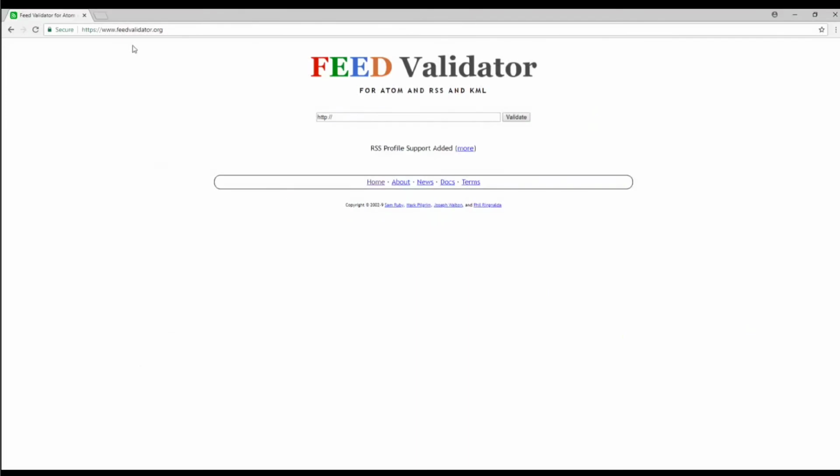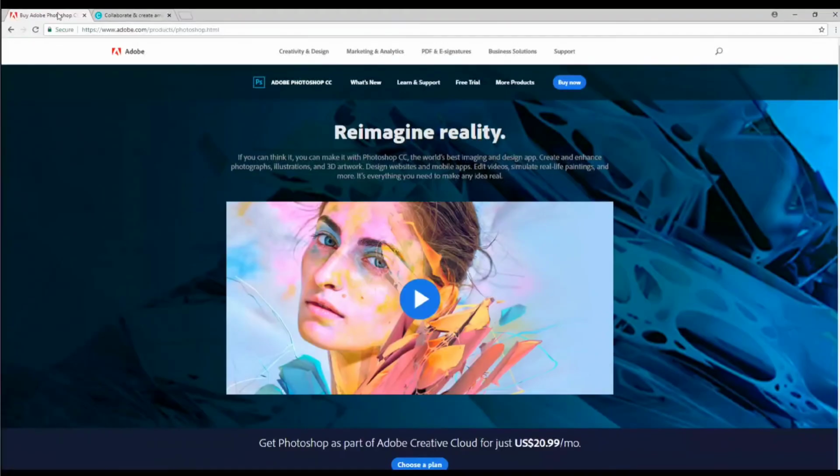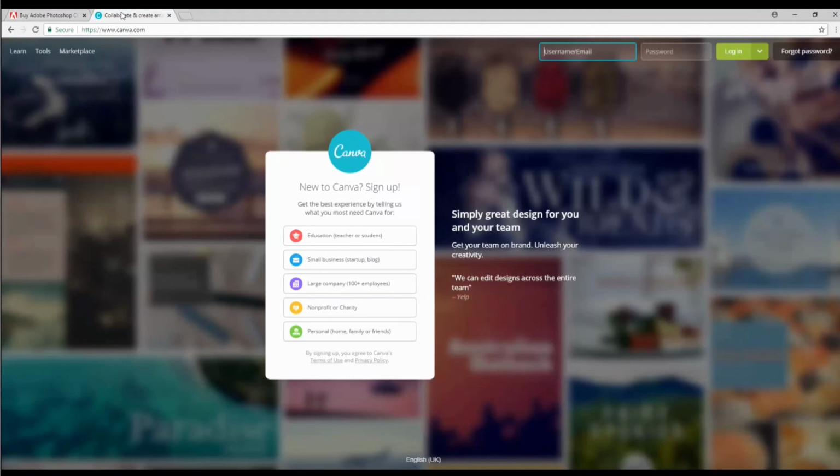Number 8, feed validator. A feed validator is needed to make sure there are no problems with your podcast's RSS feed. Most podcast hosting services include a feed validator, but it won't hurt to run your feed through a service like Feed Validator. Number 9, graphic design software. An eye-catching artwork can make the difference between people checking out your podcast on iTunes or any other directory, or skipping it entirely. You can use Photoshop or a free tool like Canva to design your podcast artwork.